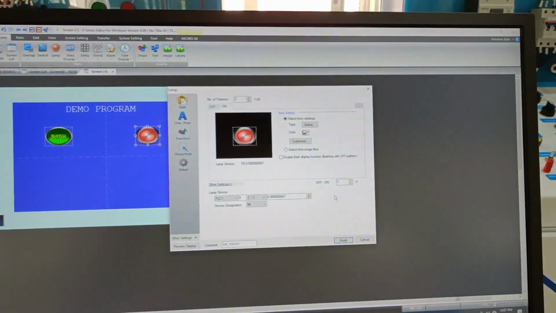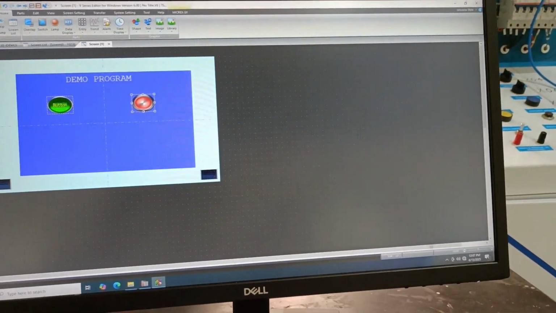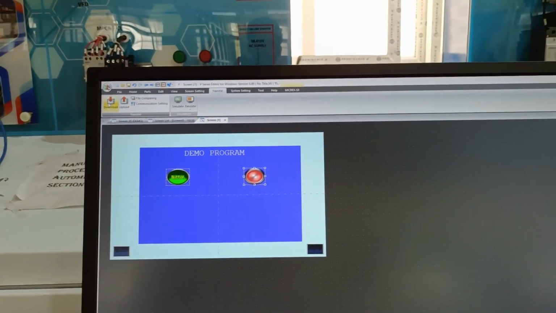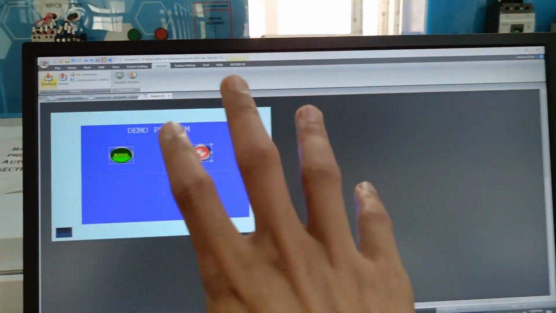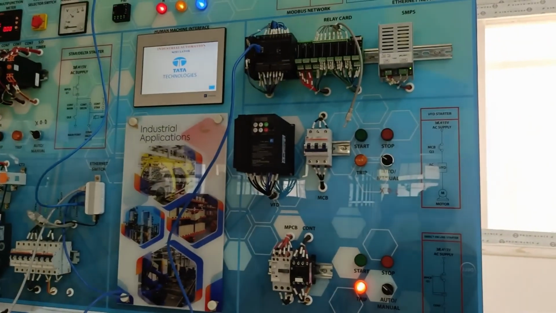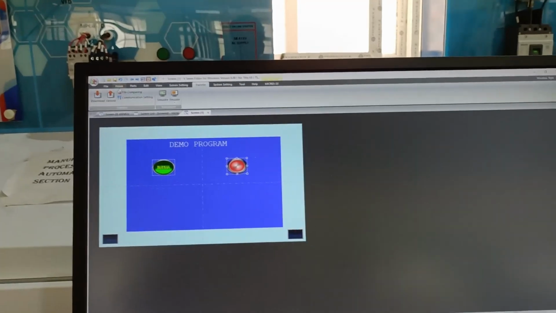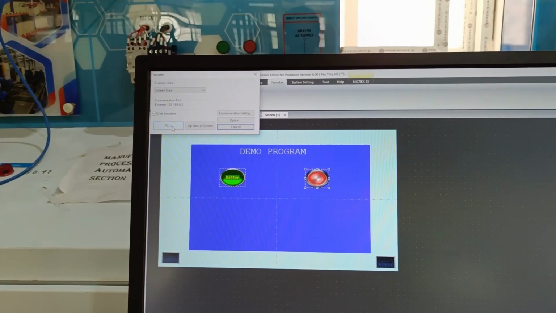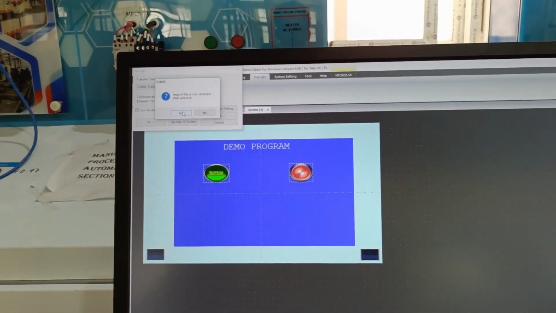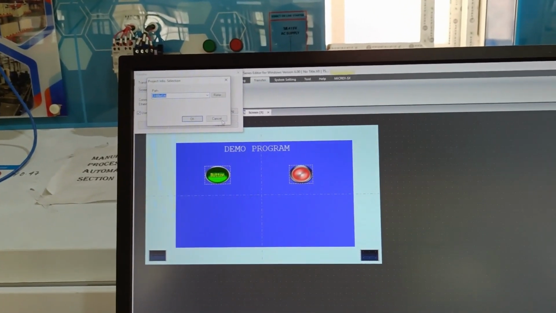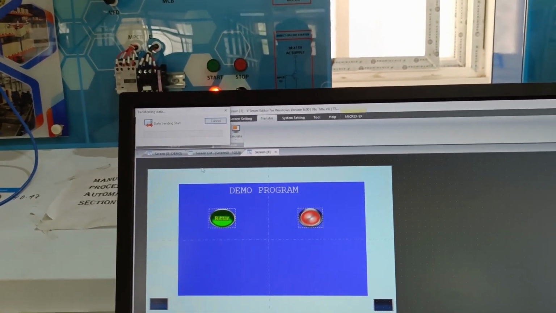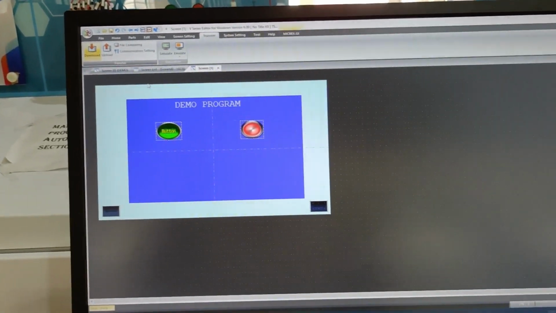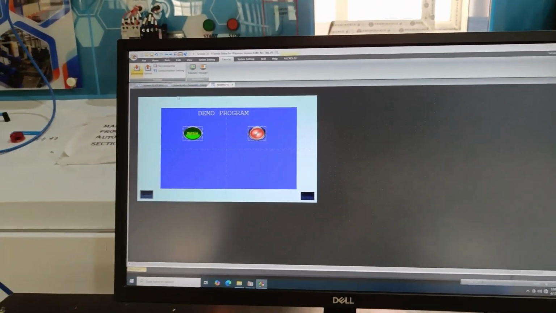After doing this, click on finish, then again go on transfer. Now we want this screen to be uploaded on that simulator HMI. Then go on download, select this PC, then click on yes, then cancel it. Again you can see that data is transferring. Just wait for a moment. Now you can see here that the data transfer is over.